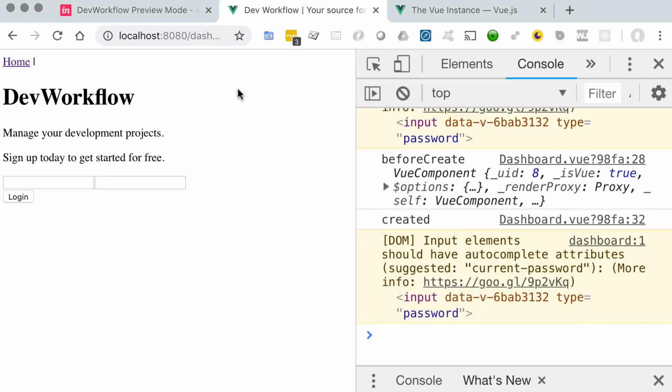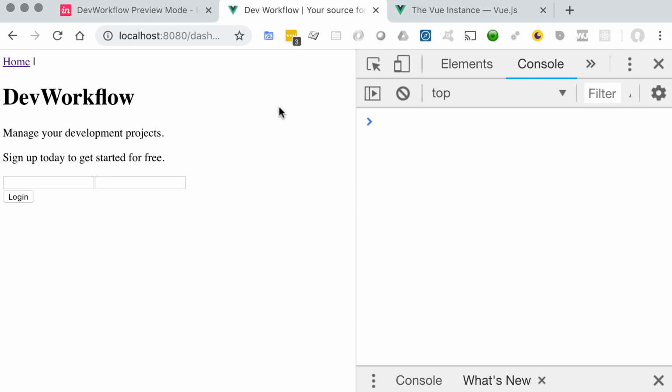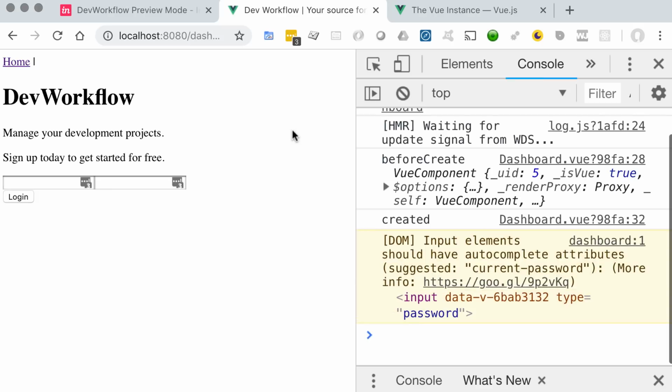So switching back to the browser, I'm going to clear the output, hit refresh, and now you can see that we have some console log statements here. We have before create and then created. So both of these worked. They were triggered. Notice that we didn't do anything. All we did was list them out inside of the component.